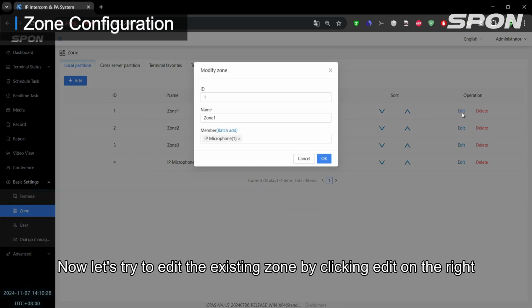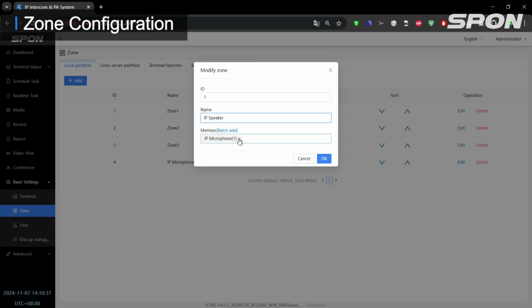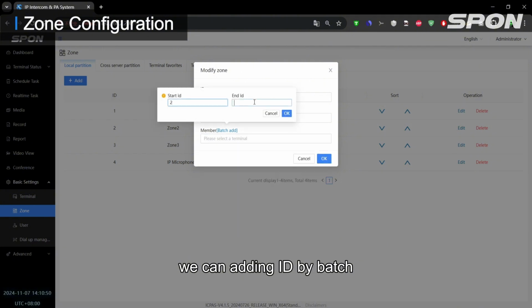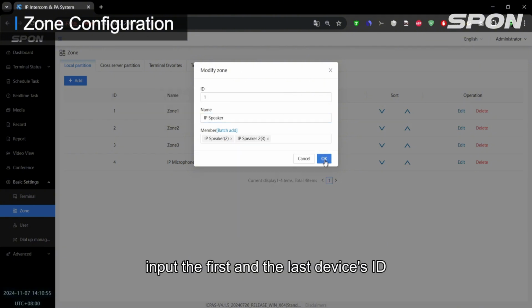Now let's try to edit the existing zone by clicking Edit on the right. Assign this zone as the speaker zone. If we know the terminal ID, we can add IDs by batch. Input the first and the last device's ID.